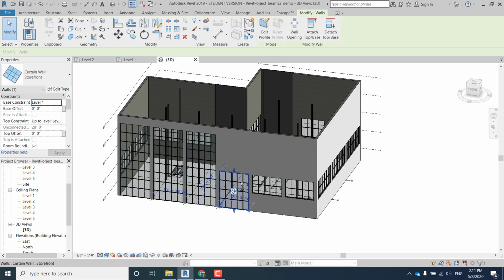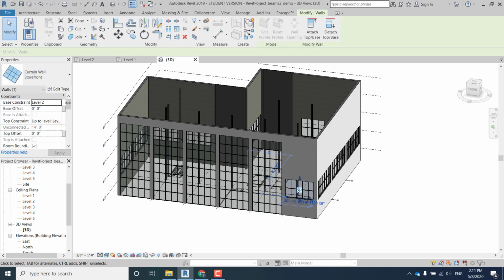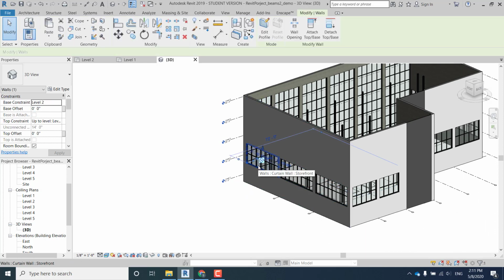It gives you a good lesson that you should make sure that it is from level 1 to 5 before you actually add each one. Make sure you select the right one, because curtain wall selection is not as easy as other ones. When you see these arrows, that means curtain walls are selected.